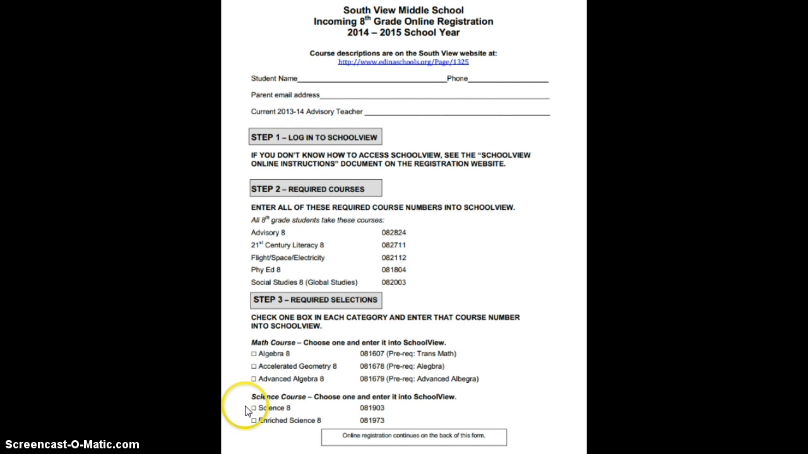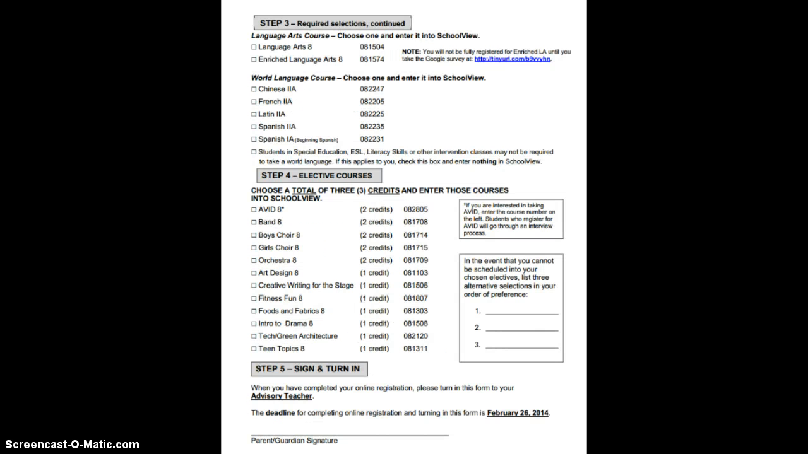Same thing with the science course. There are two options, science and enriched science. You can find the descriptions about how those differ on the Southview registration page I showed you a minute ago, but you need to pick either science or enriched science. As we continue on to the back page, you'll see that Step 3 is continued. Language arts also has two choices. Either pick language arts or enriched language arts.